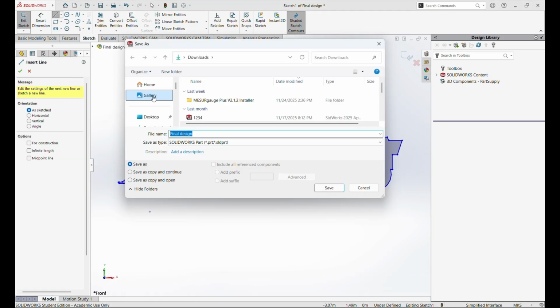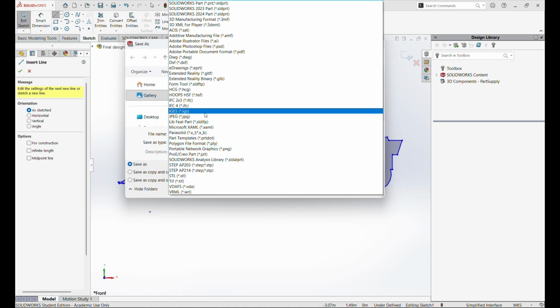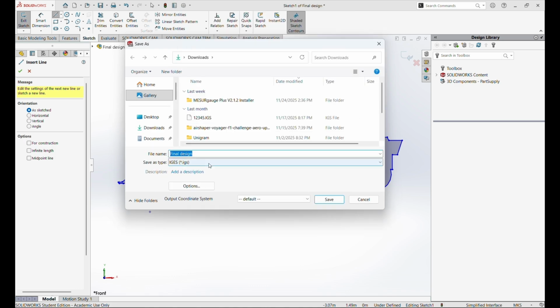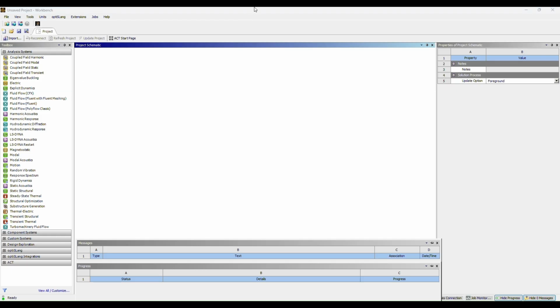After that, I saved this file as IGES. Make sure your file is in IGES format so that you can run it. Once I save the file, I run it in ANSYS.